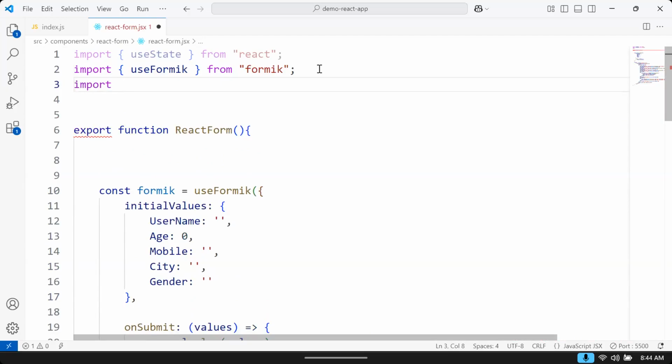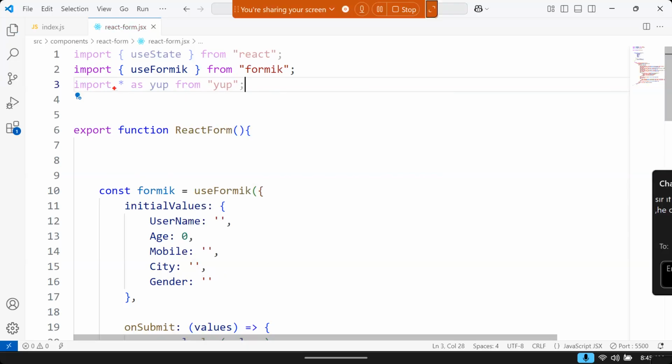Actually, Yup has so many validations like required, min length, max length, pattern. It provides two facilities. You import only what you want, or you import everything. If you want to import all validations, import asterisk as Yup from Yup. This is what you have to do, from the Yup library. What does this asterisk mean? It means all. Import all services.